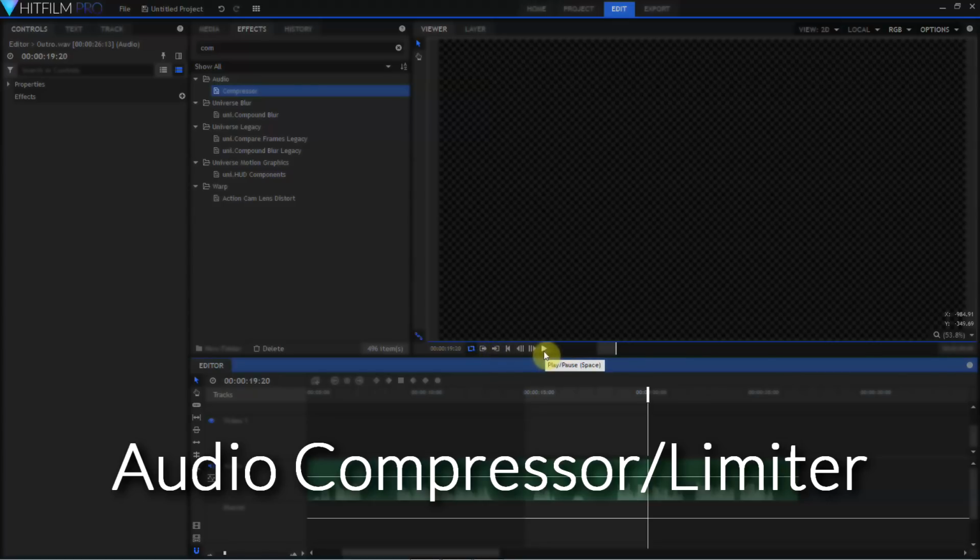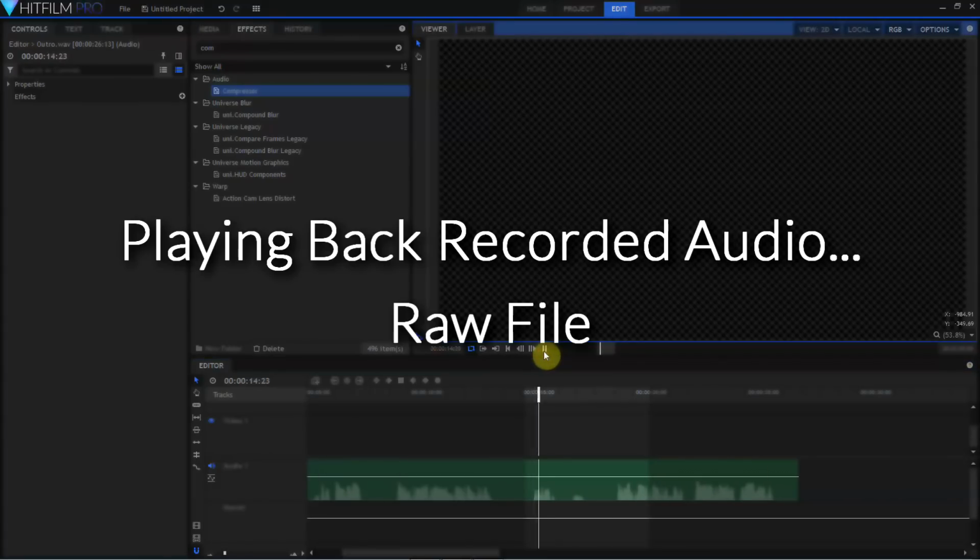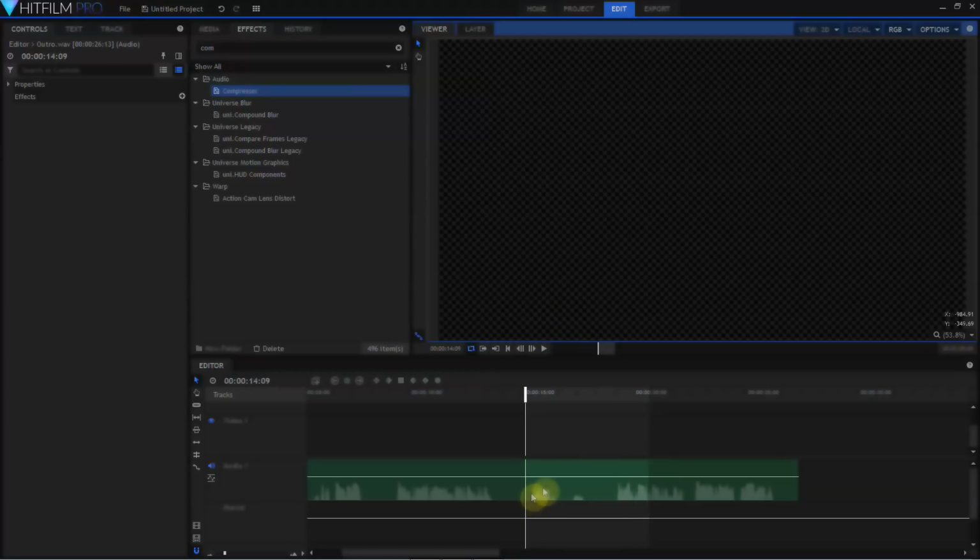I'm going to play this looped section back quickly. As you can see, here was a section where I was speaking somewhat quietly, very quietly, then I got louder again. We'll drag the compressor onto this clip and talk about what that does.